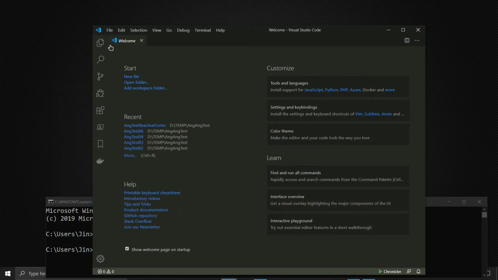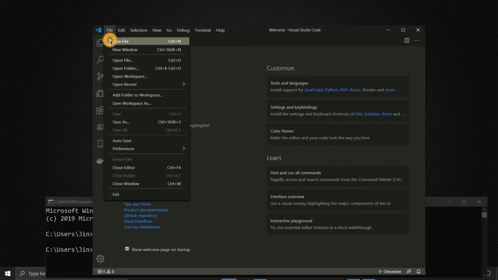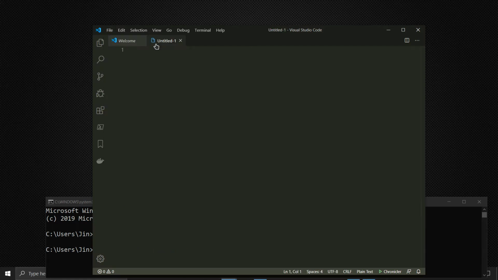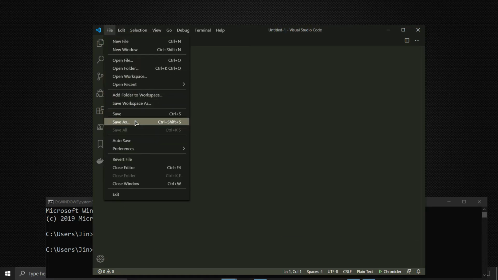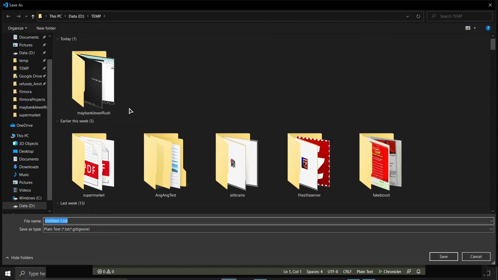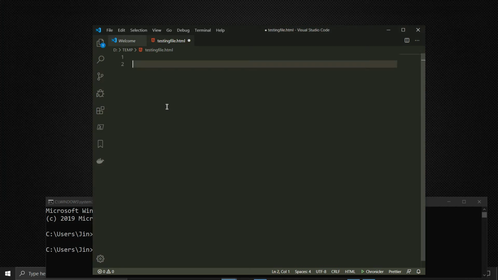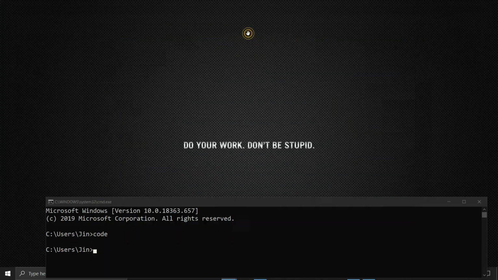Okay, so I just create a new file. Click file, new file. Make sure you save the file as HTML. So I'll do it like testing file.html. Yep. Okay, now I got the HTML code here.